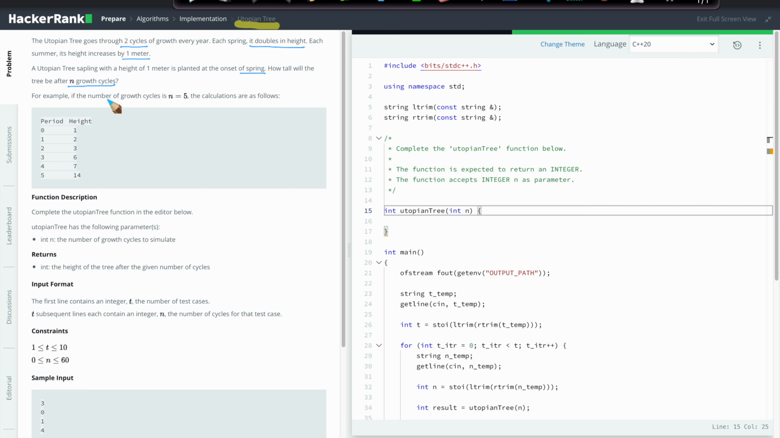For example, the number of growth cycles is n = 5. The calculations are as follows. Period 0, height is 1. Then in period 1, height is 2. In period 2, height is 3. Here it is doubled and here it is incremented by the value 1.